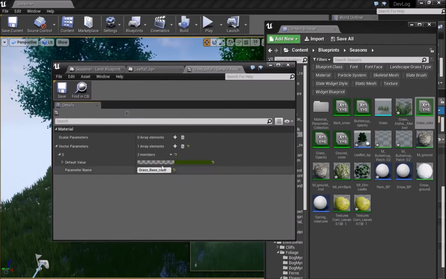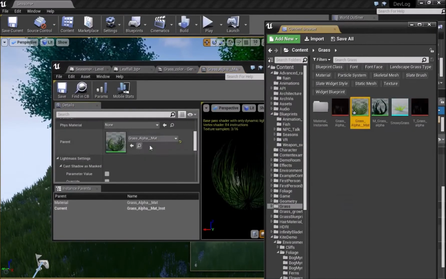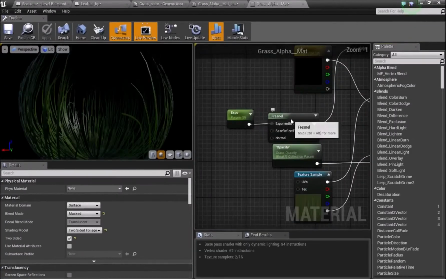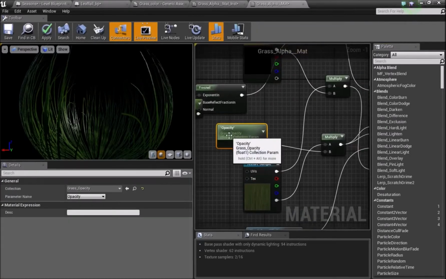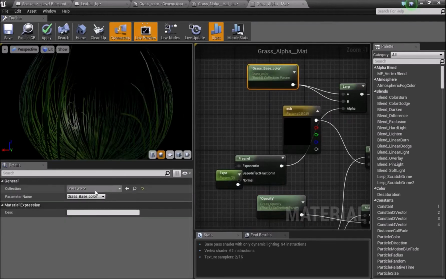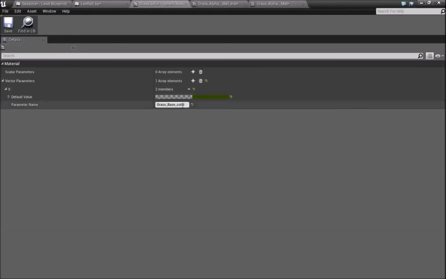Now this grass base color, this vector parameter, if I go to my grass material, let me find the parent material to this. Inside this material, I have right-clicked and typed a parameter collection, and this parameter collection, I search for the grass color, my material parameter collection, and in the parameter name I have chosen the grass base color. And now anything I change inside the material parameter will affect my grass real time in the world.